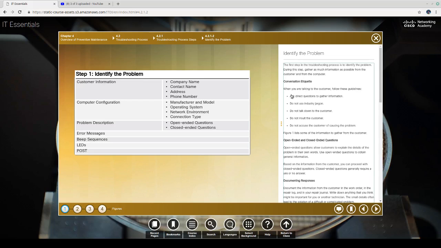Conversation etiquette. When you're talking to the customer, follow these guidelines. Ask direct questions to gather information. Do not use industry jargon. So if you're saying stuff like IP address to them, you've gone off the rails. You shouldn't be mentioning IP addresses to the customer, as we'll call them.